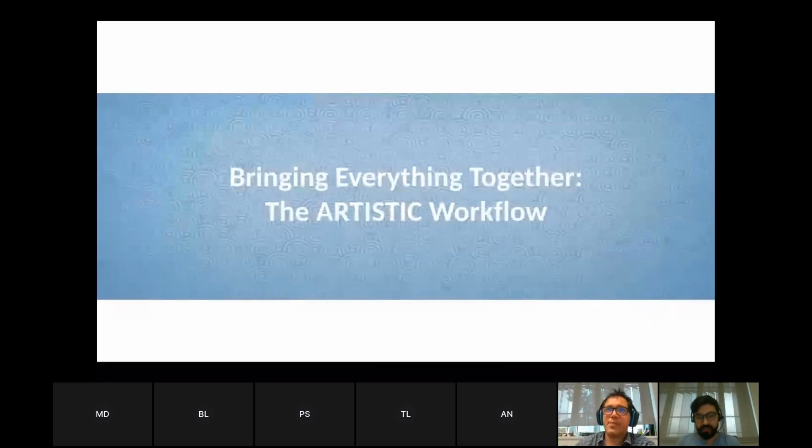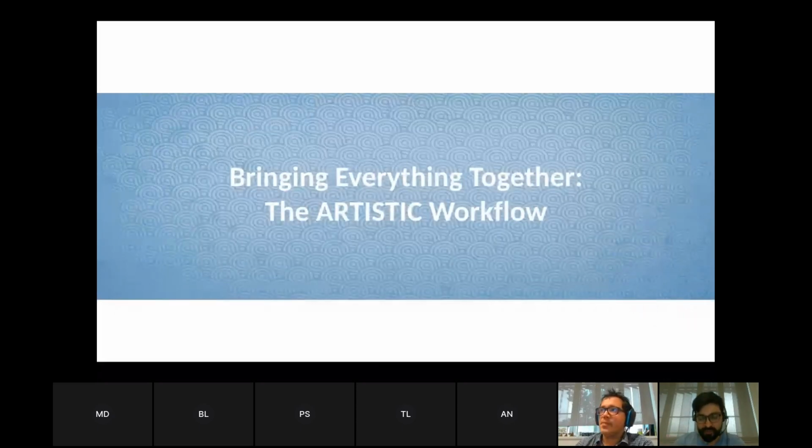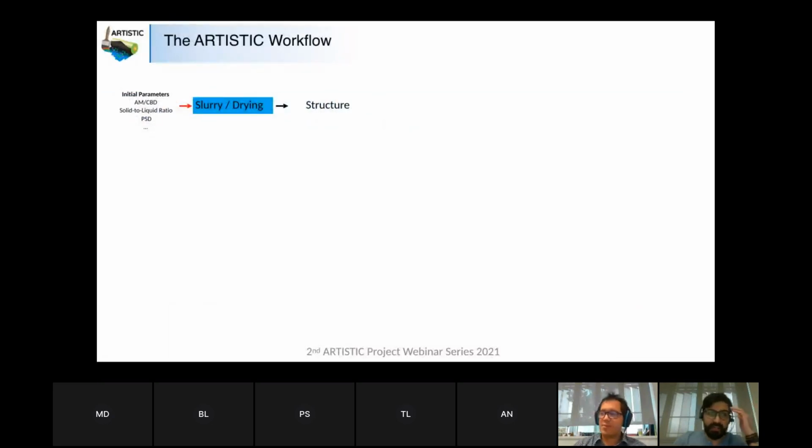So the whole idea then is bringing everything together, and I've been labeling this concept as the Artistic workflow, where basically we can start with the slurry and drying models that Theo introduced to us, and then basically we can play with a set of initial parameters, namely the ratio between active material and CBD, the solid to liquid ratio, the particle size distribution, etc., and then go into our model and then basically get the structure of an electrode, right? But also then we have the different models that have been developed by Alain.